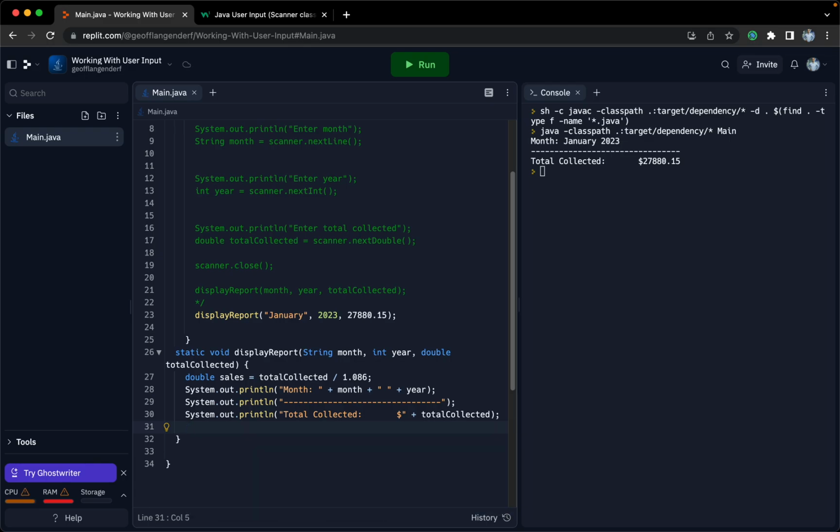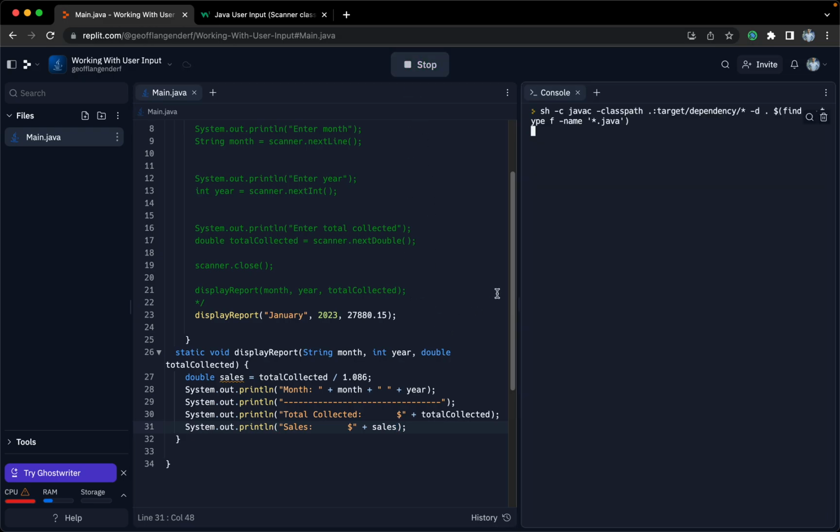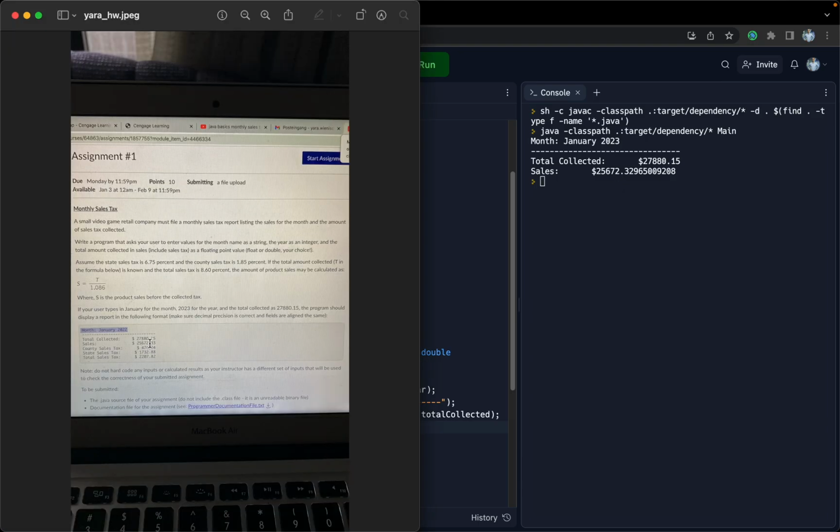So now we have our sales, and we want to print those out too. So we can copy this, copy, paste, total, what does it say? Just sales. All right, let's see what happens. Okay, so we're making steady progress here. It's not exactly right, but pretty close. Same number-ish. Formatting's off, but we're making steady progress.